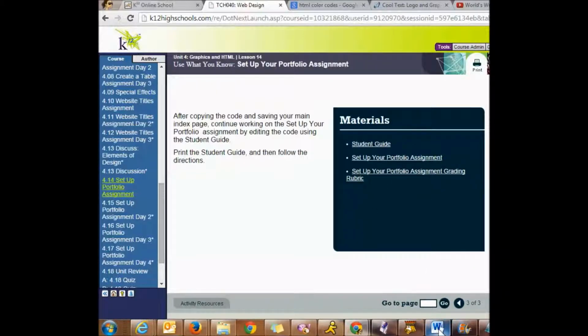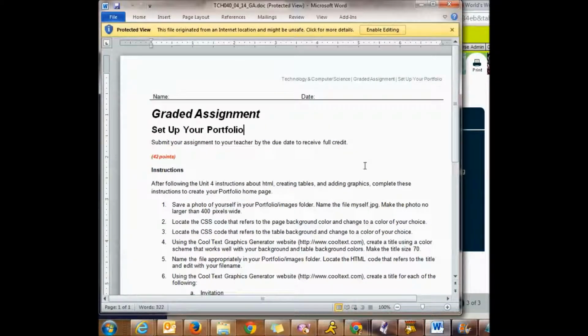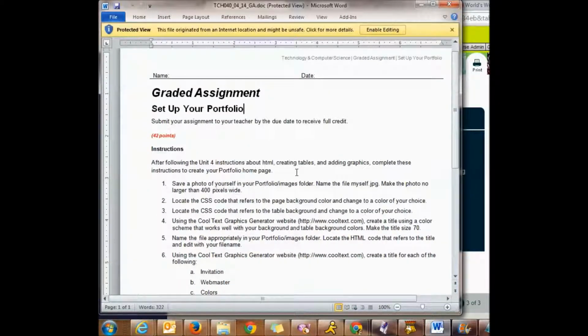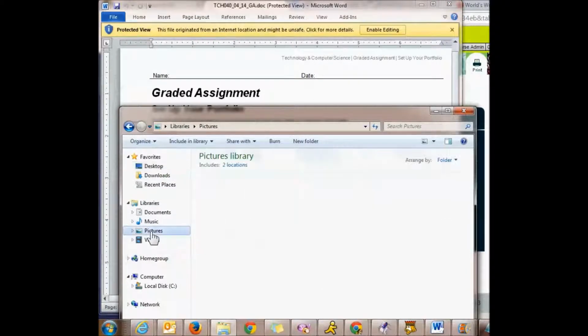So let me pull up the assignment. So what you're going to do is, after following the instructions, which we just did, next we're going to save a photo of ourselves in the images folder. So I'm going to navigate. I'm going to go in my folders, and I'm going to go to pictures, where I've got a picture of myself saved.